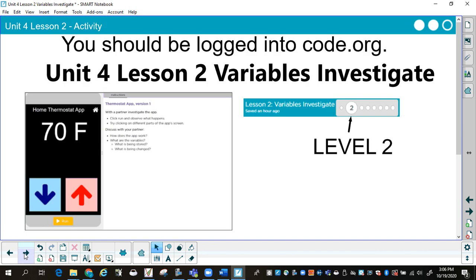Now, you should be logged into code.org. You want to go to Unit 4, Lesson 2, Variables, Investigate, Level 2. What you're going to do is look at the Thermostat app, version 1. By yourself or with a partner, depending on whether you're online or doing this asynchronously because you missed the lesson, you're going to click run and observe what happens when you run this particular app.